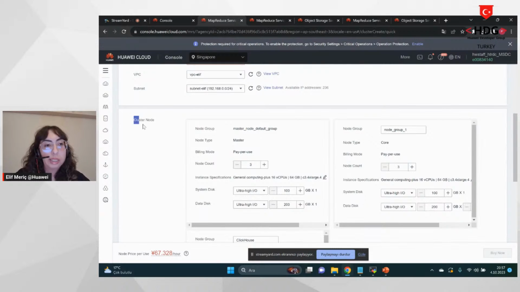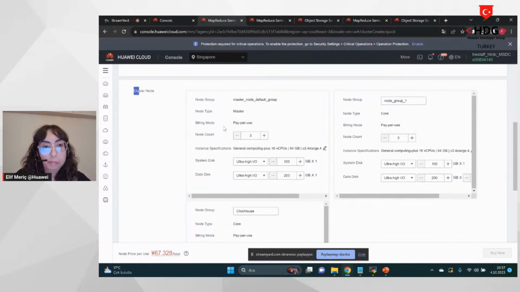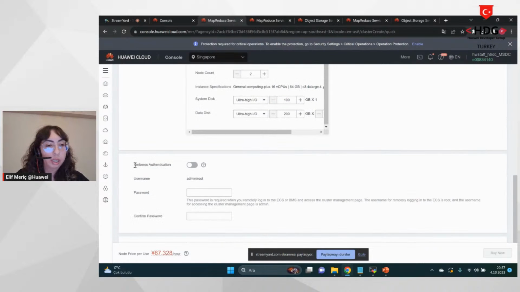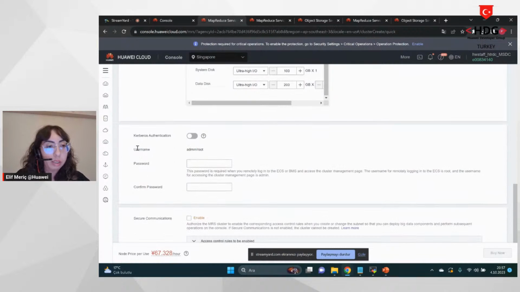In this part, we will see the cluster node. We can choose our node count, and billing mode pay-per-use is more effective for us, or node groups. And we can just configure the system disk and data disk in this part. For example, you can see the master node type in here, etc. If you want to enable Kerberos authentication, you can just enable it. But for this scenario, we don't need this.